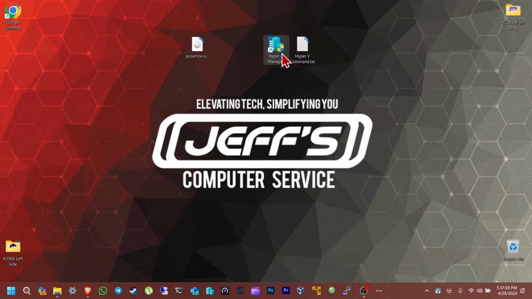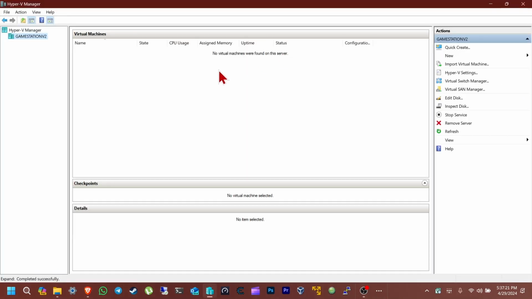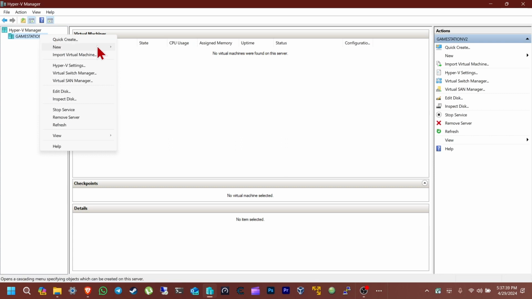First, we just go to Hyper-V Manager. Just open it up. If you don't have Hyper-V Manager, I have another video on how you can install Hyper-V Manager on your system. It's a pretty simple process. So right now, automatically the service is already started. In this case, it's going to be the name of your computer, your host name. So just right click it, click on new, virtual machine.